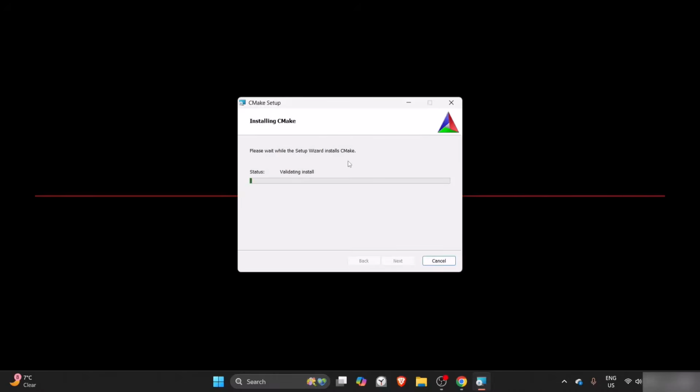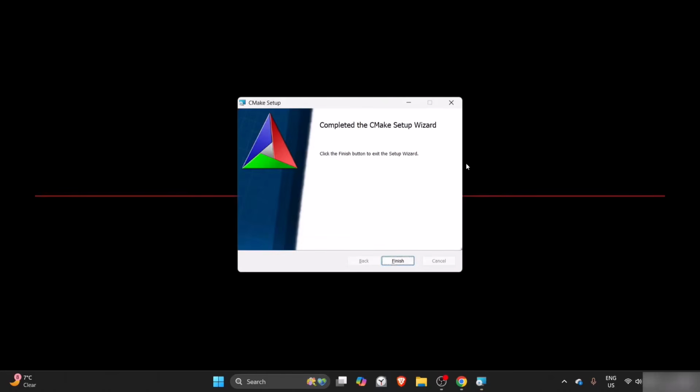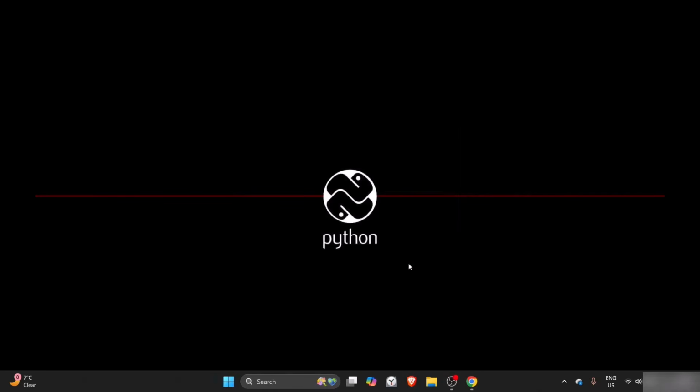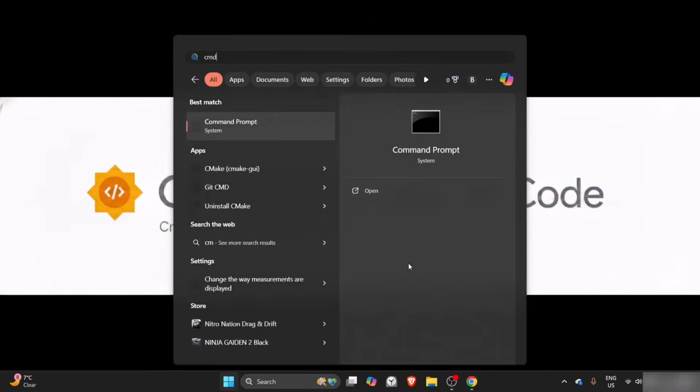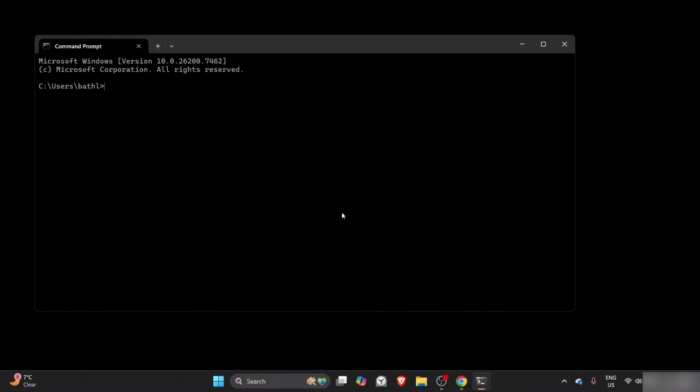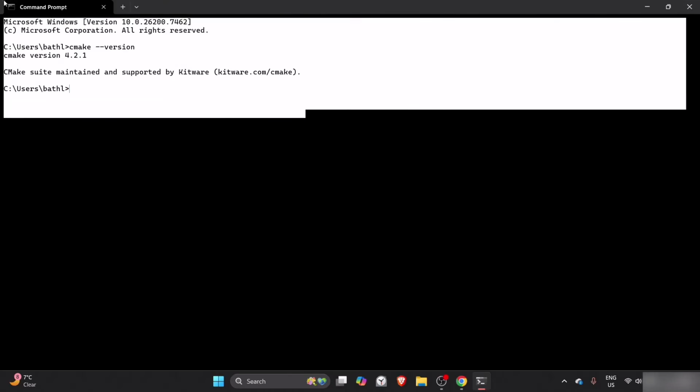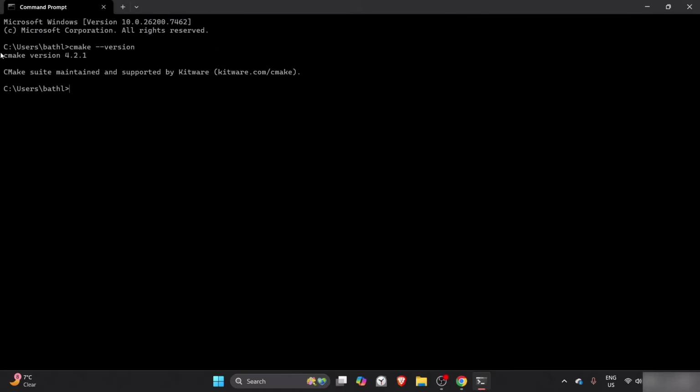You need to make sure that you check this button and click on yes. This will be installed in a couple of seconds. So yeah, you can see that this is installed now. Just click on finish and then go to your command prompt. You just have to type this particular command, cmake --version, to make sure that it is correctly installed on your computer. Since you can see the version, that means you have successfully installed CMake on your Windows 11 PC.